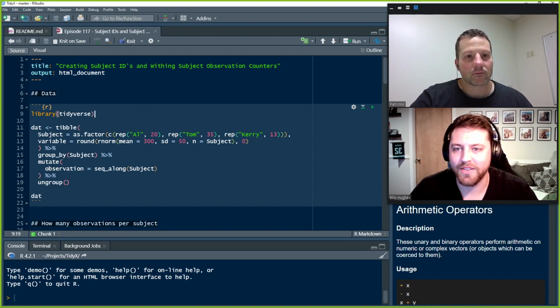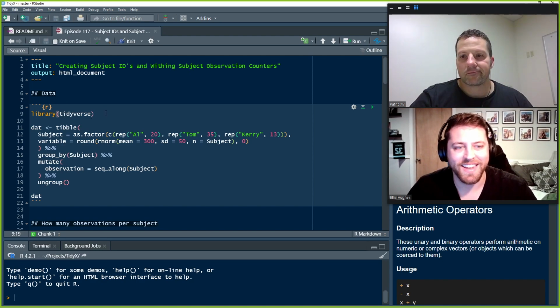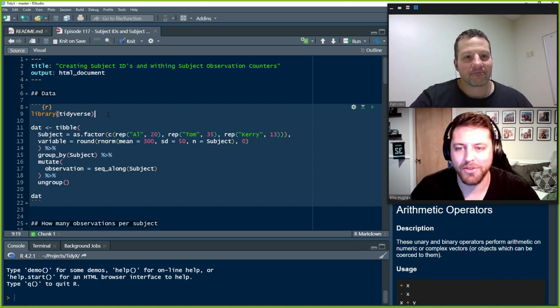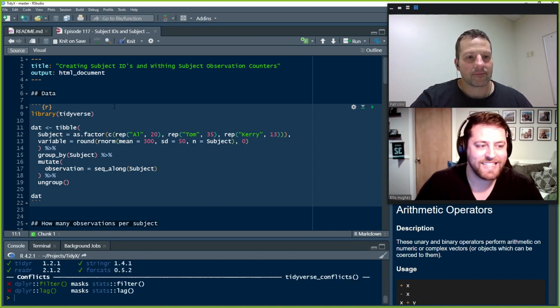We're going to start here. We have an R Markdown with our title and output. We're still using R Markdown; we haven't transitioned over to Quarto. So we're going to load library tidyverse. That is the only library we're going to need today.